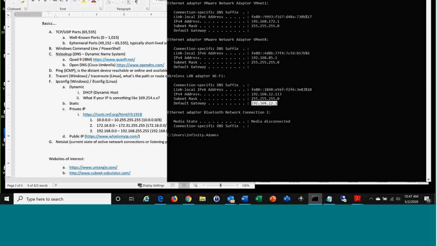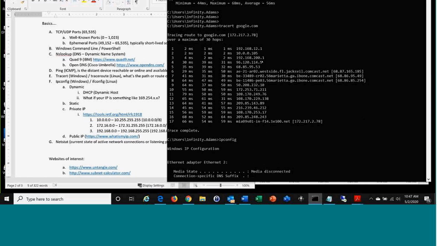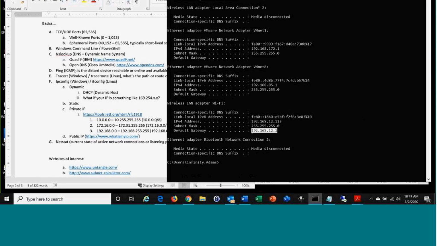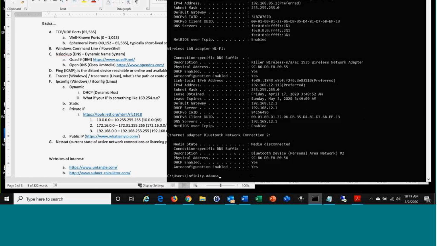And so the default gateway 12.1. Let's go look at that. Yep, 12.1. My default gateway was 12.1, so that was the first path that I took when I did this traceroute to get out to Google. And then if you do ipconfig /all, that actually gives you a lot more information.